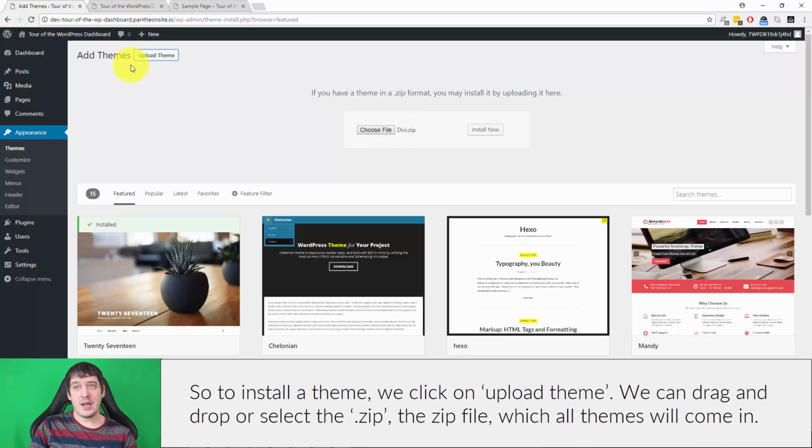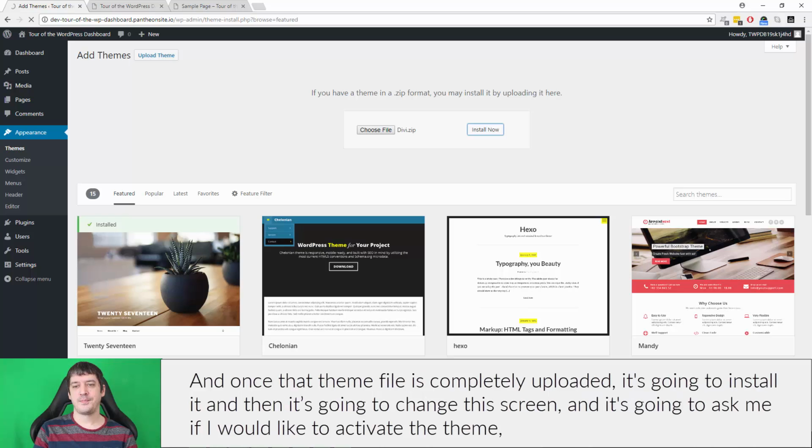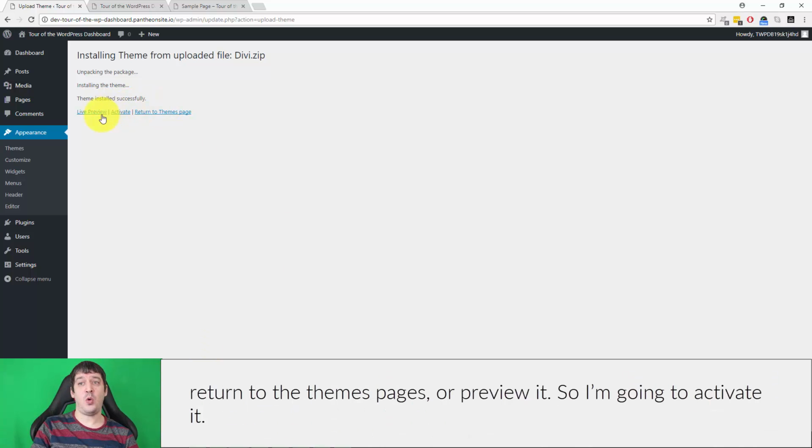So to install a theme, we click on upload theme. We can drag and drop or select the zip file, which all themes will come in. And then we click on install now. So it's going to upload that theme file. You can't really see it, but in the bottom left, it's showing that it's uploading the file. And once that theme file is completely uploaded, it's going to install it, and then it's going to change this screen, and it's going to ask me if I would like to activate the theme, return to the theme's pages, or preview it. So I'm going to activate it.